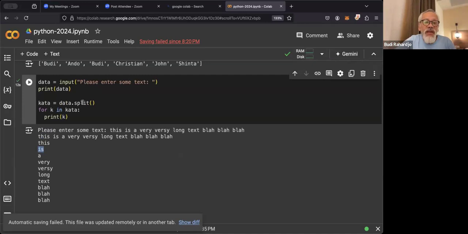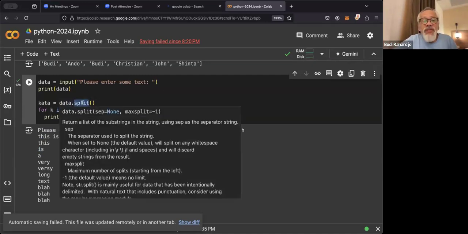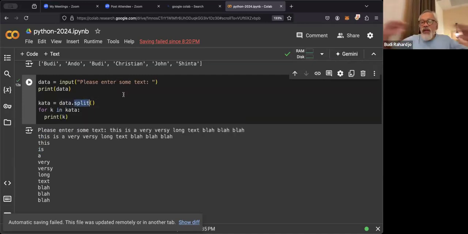This is done by using a simple command called split. Basically split will split whatever it is into multiple words. We can split it based on comma, based on whatever. Later on when we split CSV, we want to do it using comma or semicolon.